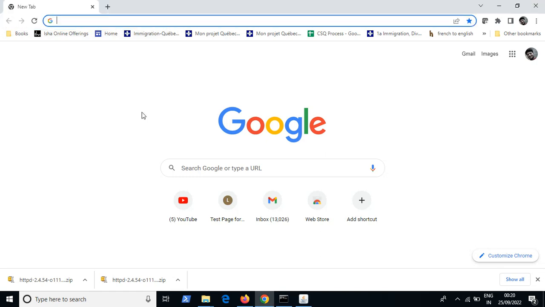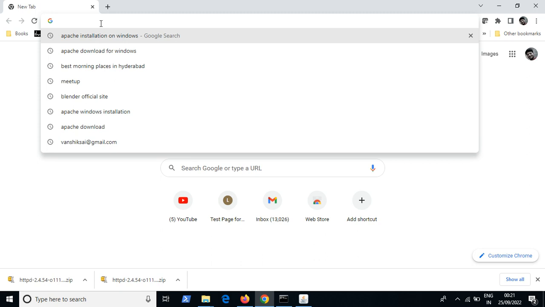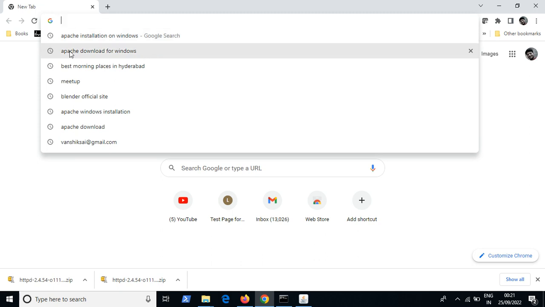Hey all, in this class we'll see how to install Apache web server on Windows. So we'll see how to download the software package and then we'll see how to install it. You can download the package from Google. The keywords to download Apache software are "Apache download for Windows".